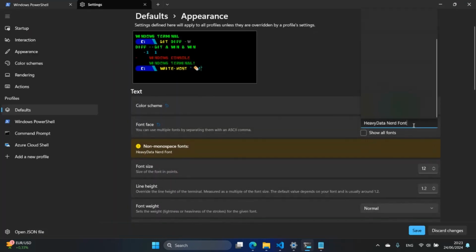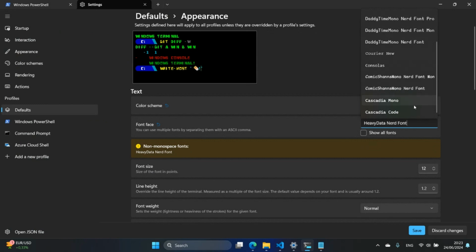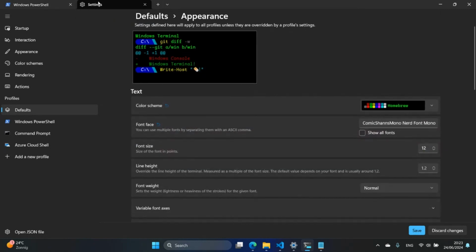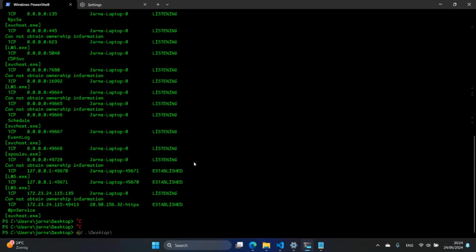I quickly just wanted to show you that it's pretty easy to actually change your fonts. I think this one is more appropriate, right? So let's choose this one instead. There we go. Very nice. So we're not done yet.